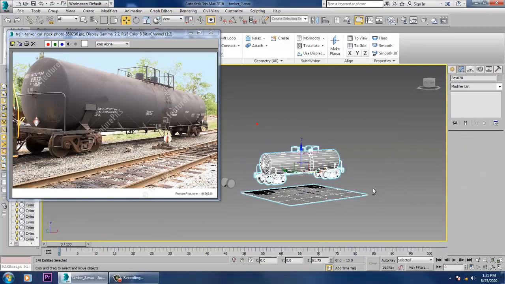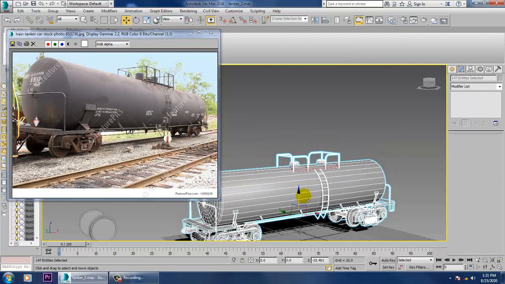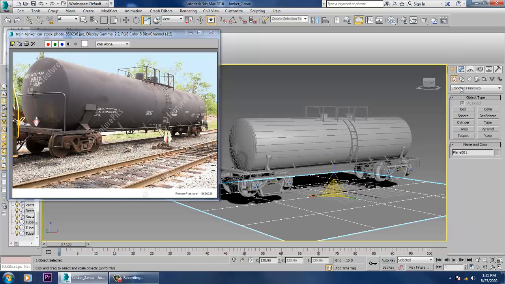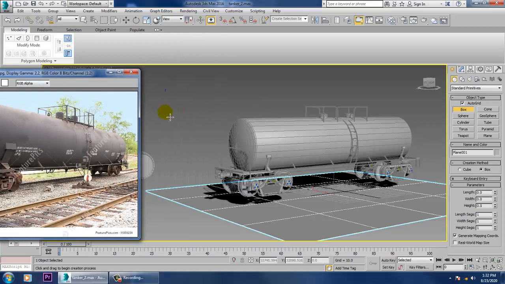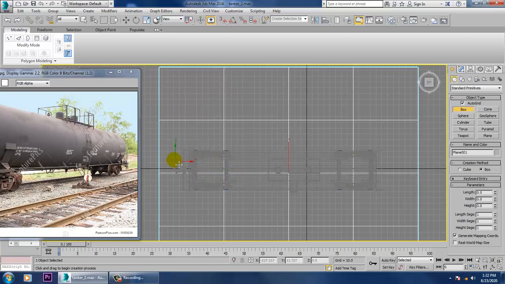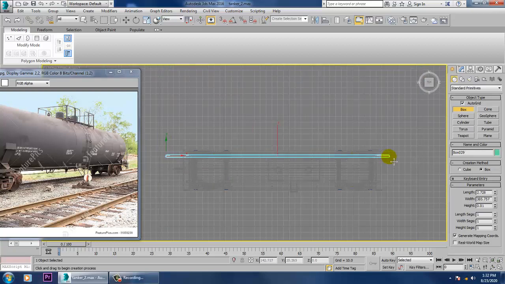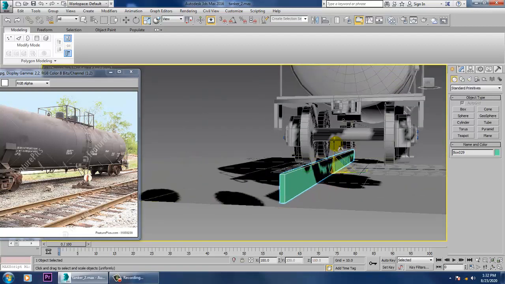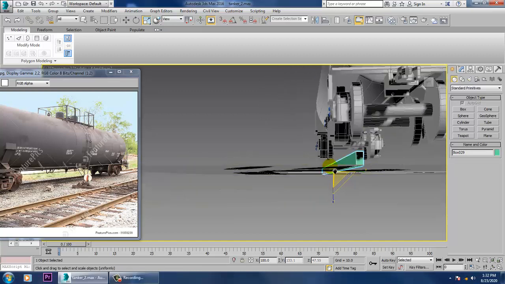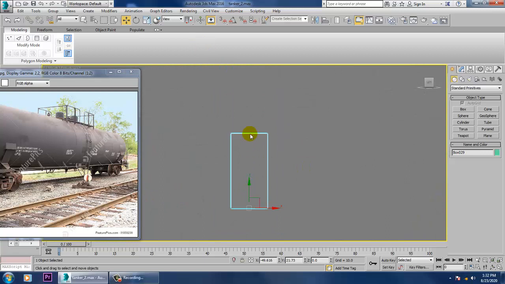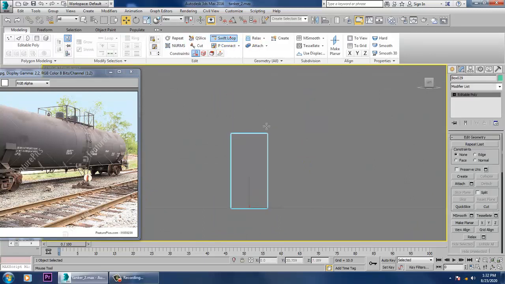So let's just push this down over here. We can create the tracks over here. So let's take a box over here. Let's go to the top view over here and let's create this tracks over here. So scale it down, scale it in this way. So convert to editable poly, swift loop.